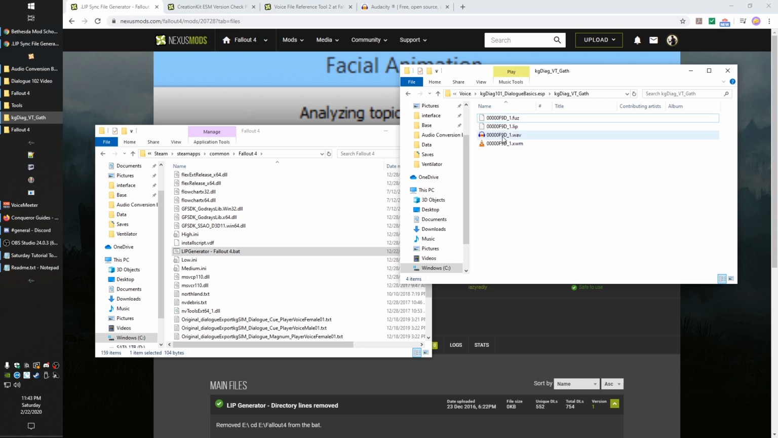What I like to do, instead of deleting everything, is delete the lip and XWM files, and take all of these WAVs and back them up somewhere else. So if I ever need to regenerate this data, for example, if we made some tweaks to some of the audio lines, or decided to choose different facial animations so we want new lip files generated to match them, I'll back up the WAV file.